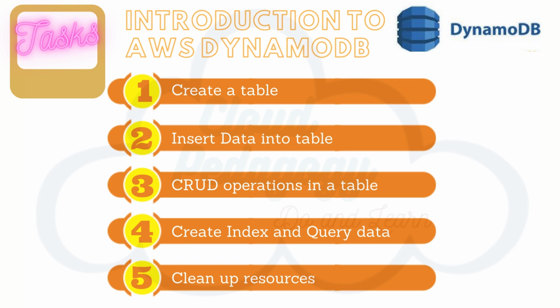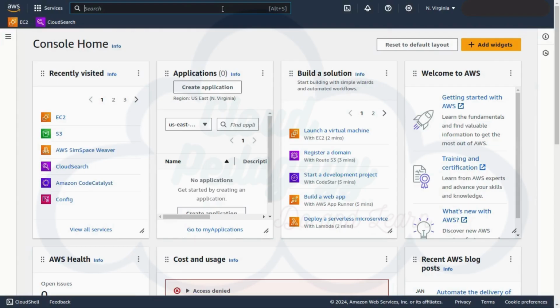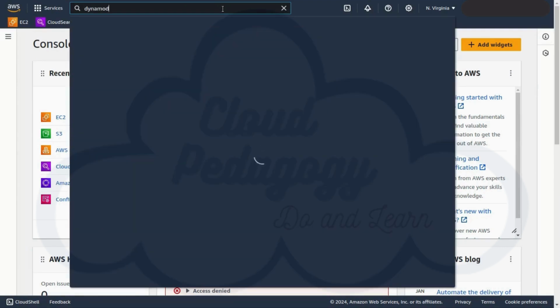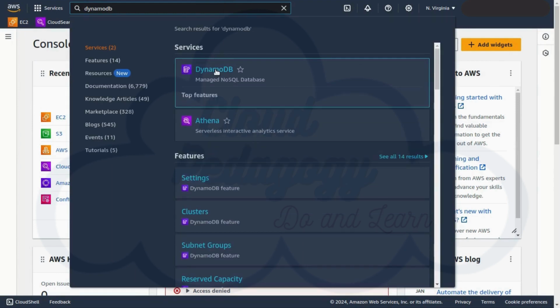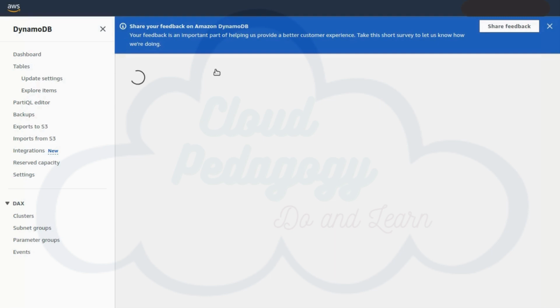So let's start with task 1, create a table. In this task, you create a student table in Amazon DynamoDB. The table has attributes like the name and the course the student has taken. To create a new student table using the DynamoDB console, you sign into the AWS Management Console, search for DynamoDB and open the DynamoDB console page.